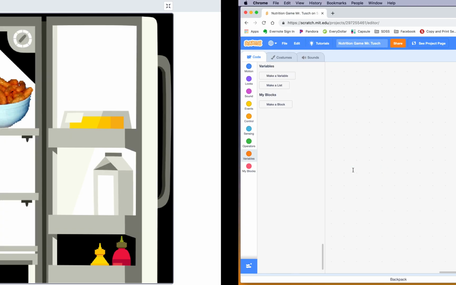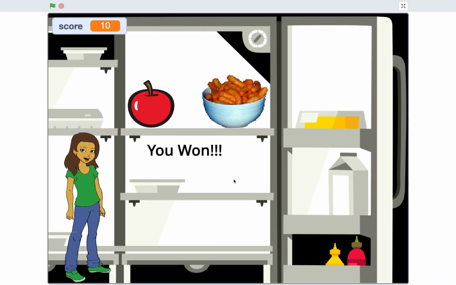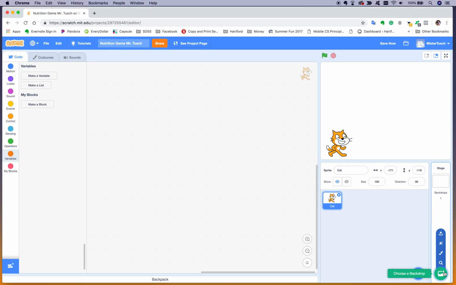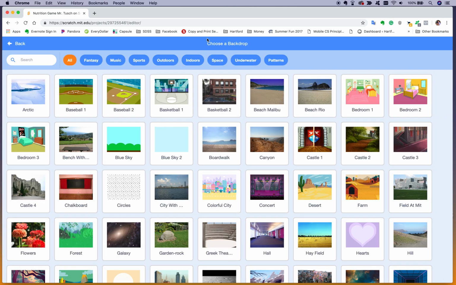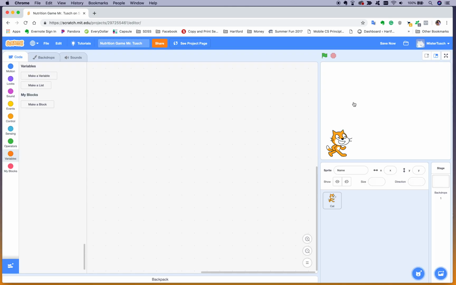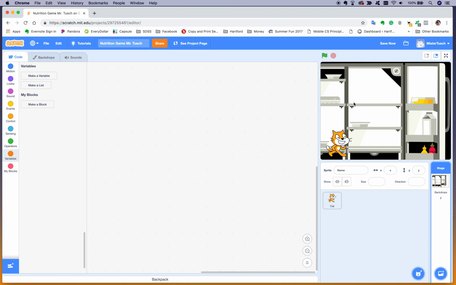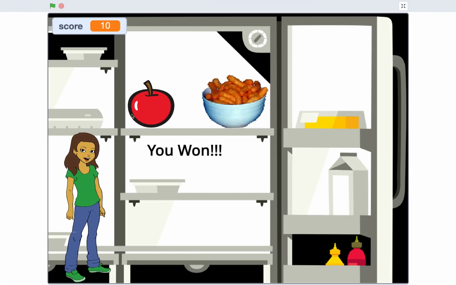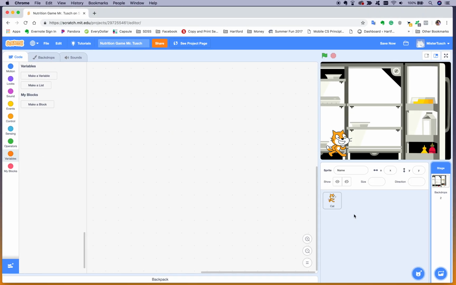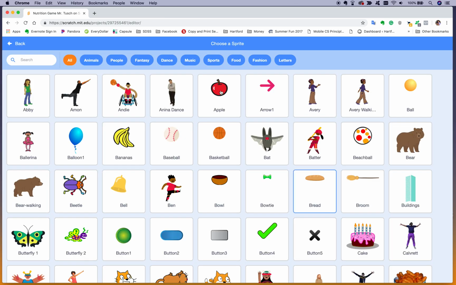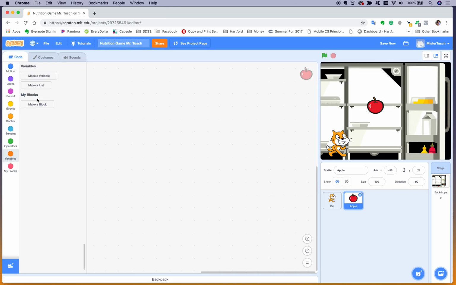If you notice, this whole thing is on a backdrop of what looks like a refrigerator. So if I go to my backdrops, I'm going to go in here to my indoor spaces, and there's my refrigerator. So that's great. Then you notice that it also has an apple. So I'm going to go over to my sprites and get an apple, food, apple, and I'll stick that apple on my shelf.